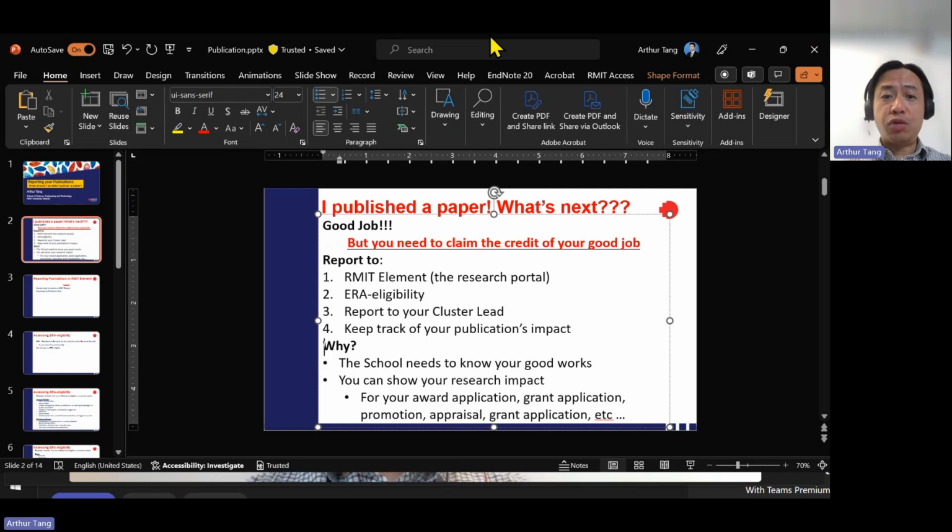Also, on this research portal, which I'm going to show you, you can collect a lot of data about the research impact of your publication. You need this kind of data so that you can put it together in your award application, your grant application, or promotion case appraisal. I have grant applications twice, which shows that it's very important. Basically, you need to be able to tell people that my research is very good, it is generating impact, and that's why you should give me the money.